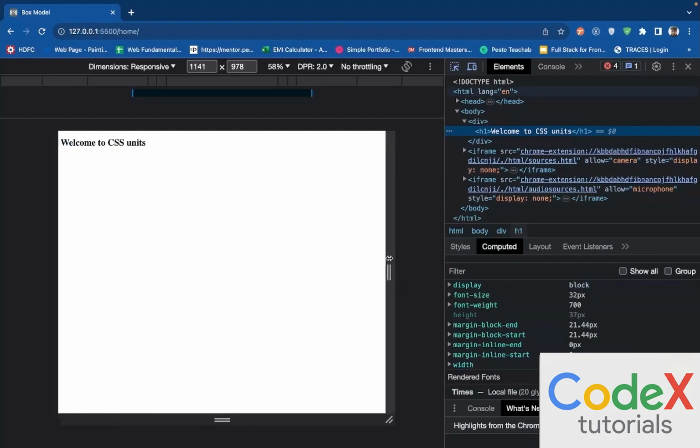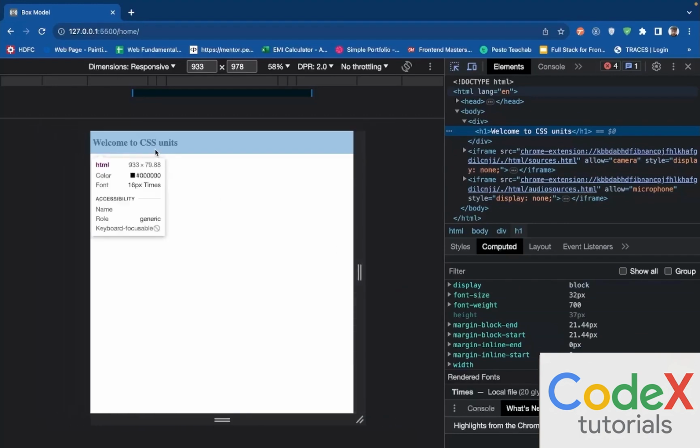And as and when I'm changing the screen size, the width is decreasing and increasing based on the device screen size. This is all about percentage value, and it is really helpful if you are creating something of a responsive design, that based on the different screen sizes, you will have multiple widths and heights and all of these measurements applied to your HTML elements.